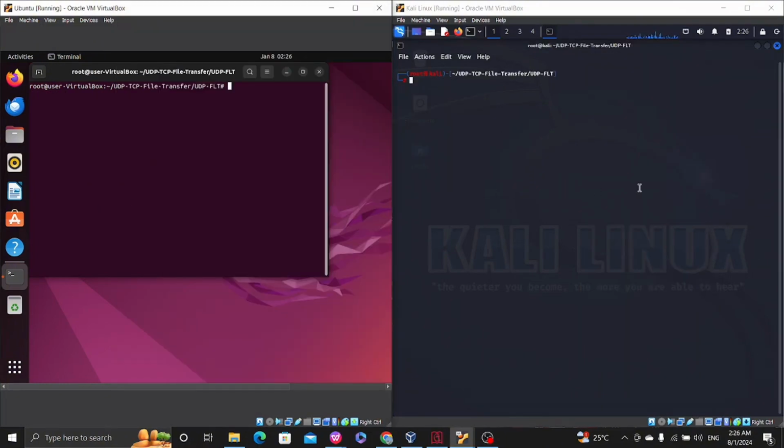Now let's move on to file transfer. We are going to use the UDP protocol. Firstly, we have to set up the server side. We have to run the server code, which is ./server, and we are going to type in the port that we are going to use. Now you can see that the server is already running.